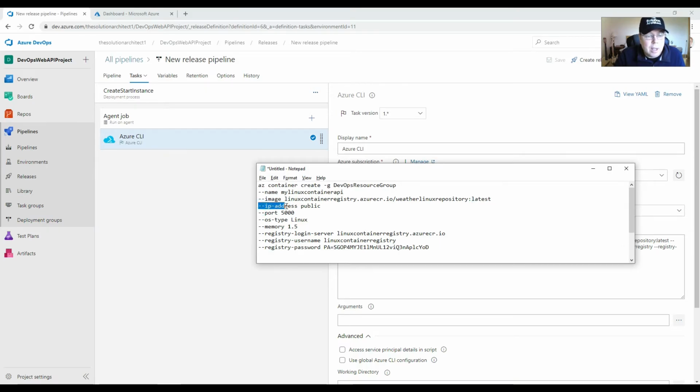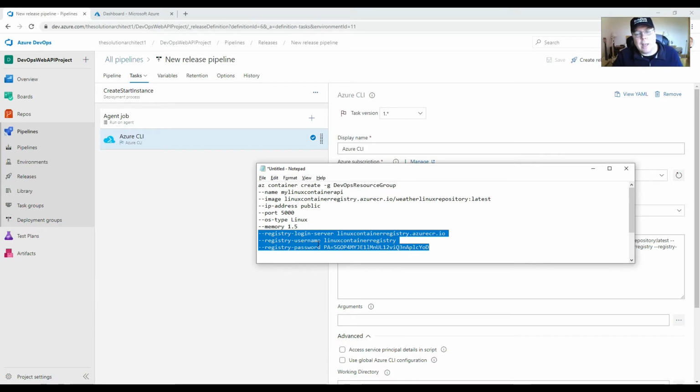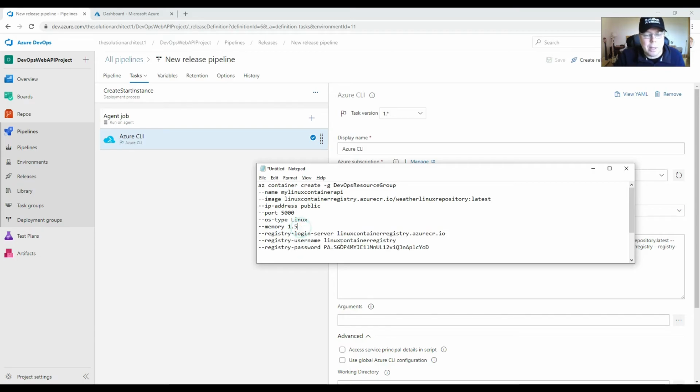Then you need to have IP address public. If you don't do this, you will not be able to do anything with this. You have to port 5000, OS is Linux, 1.5 meg, your login server, username, password. This is not the best way of doing it. You probably have to use OAuth, and I will go into a separate video on doing security, and then we'll secure our pipeline a little bit better. This is not the best way of securing your pipeline.